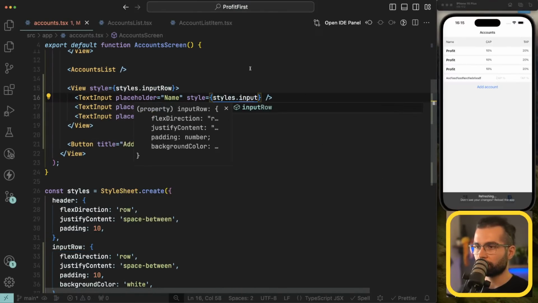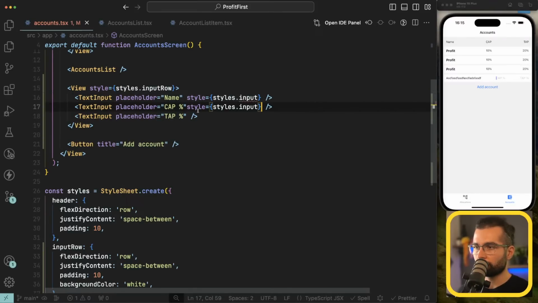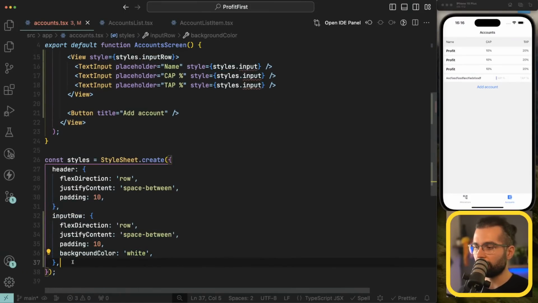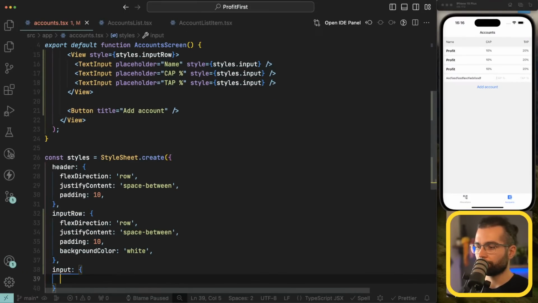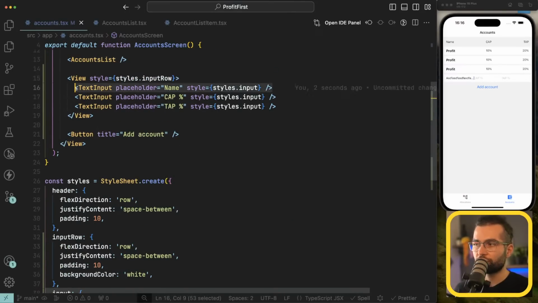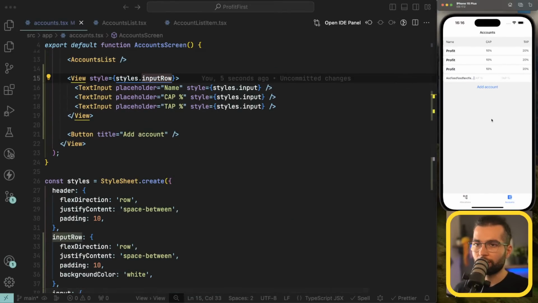Input. Okay, like this. And let's give the input a flex 1, meaning that all of them will share exact amount of space in the upper container. So if I'm gonna go ahead and reload and go back to the accounts here, the name, yeah, because it's not centered, but yeah, everything it's okay, it's good.